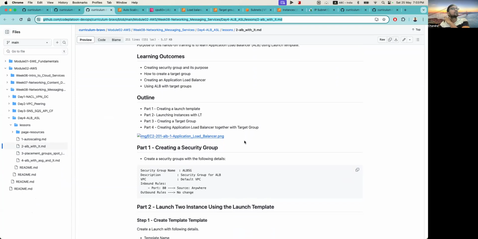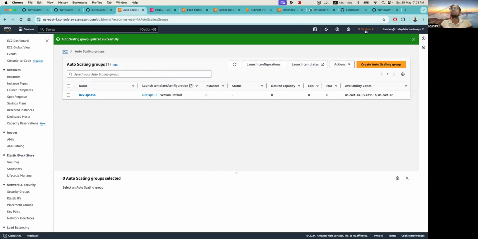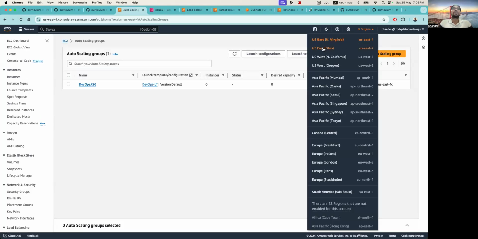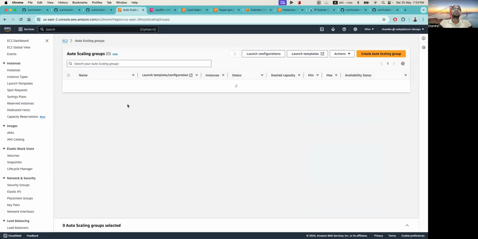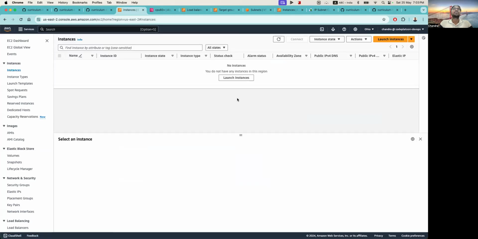First of all, what we will be doing is we'll build a security group. I have something already created, so let me go to some other region and I will demo it from that. Everyone log into your account and go to one of the regions. For example, I'm working in Ohio, so I'm going to my EC2 instances. Go to your EC2.